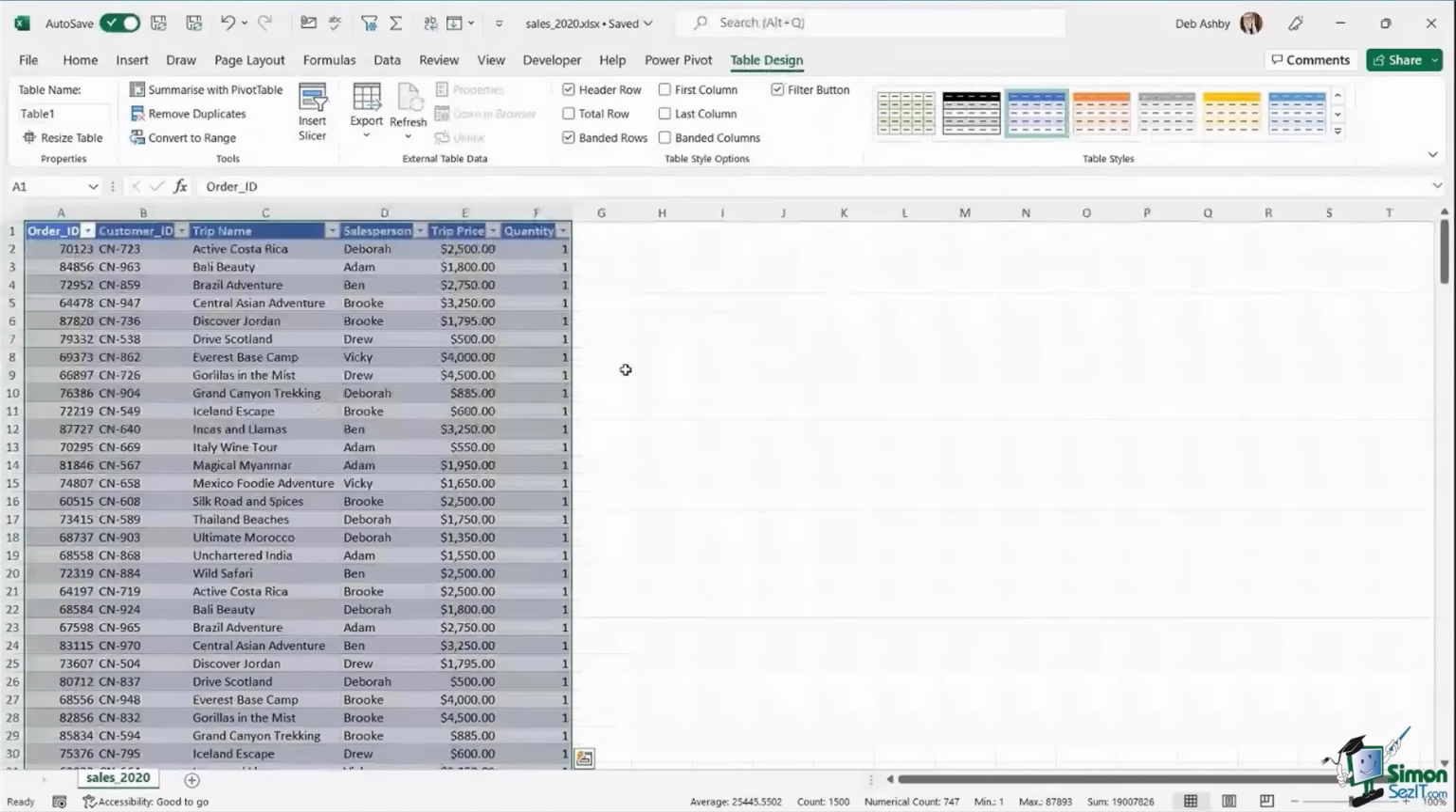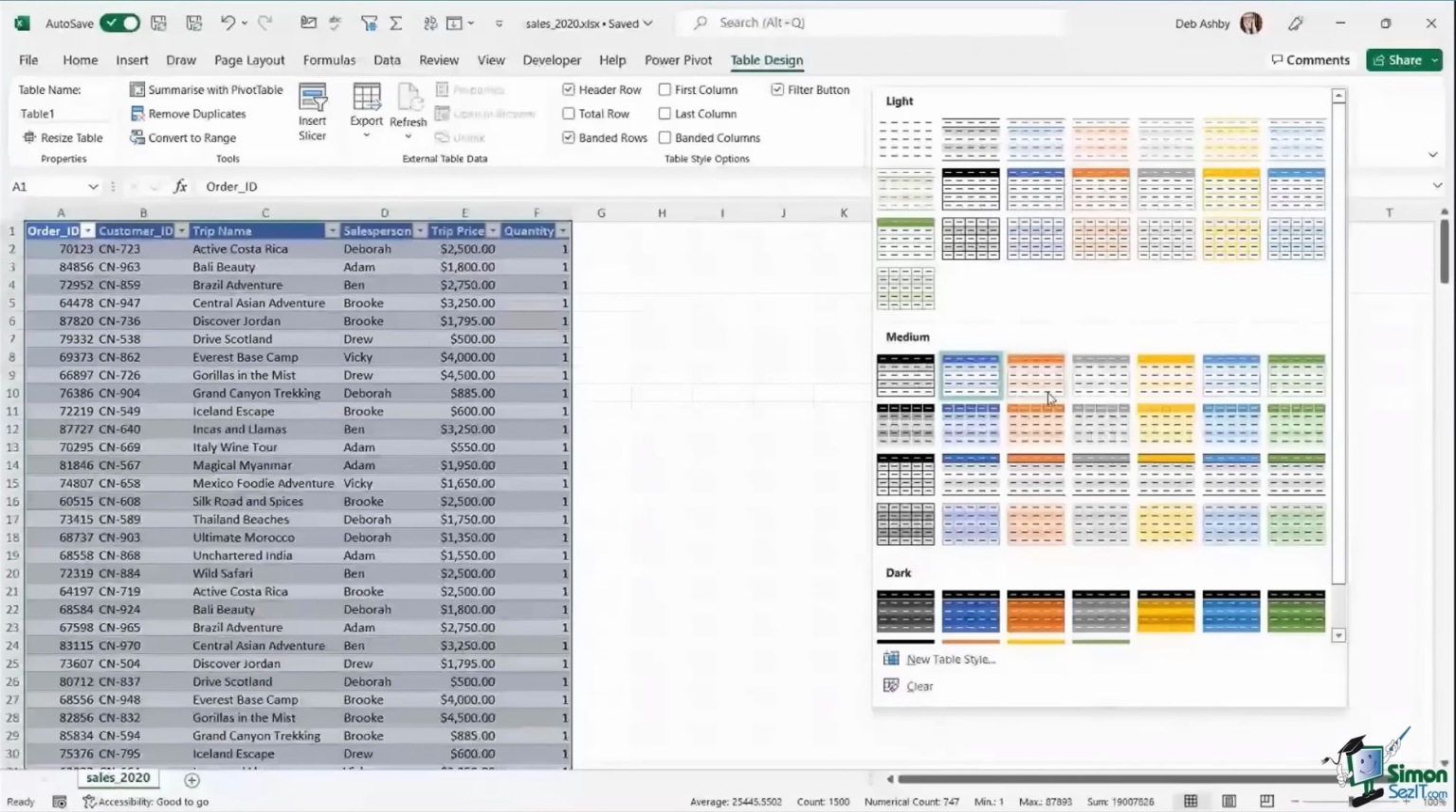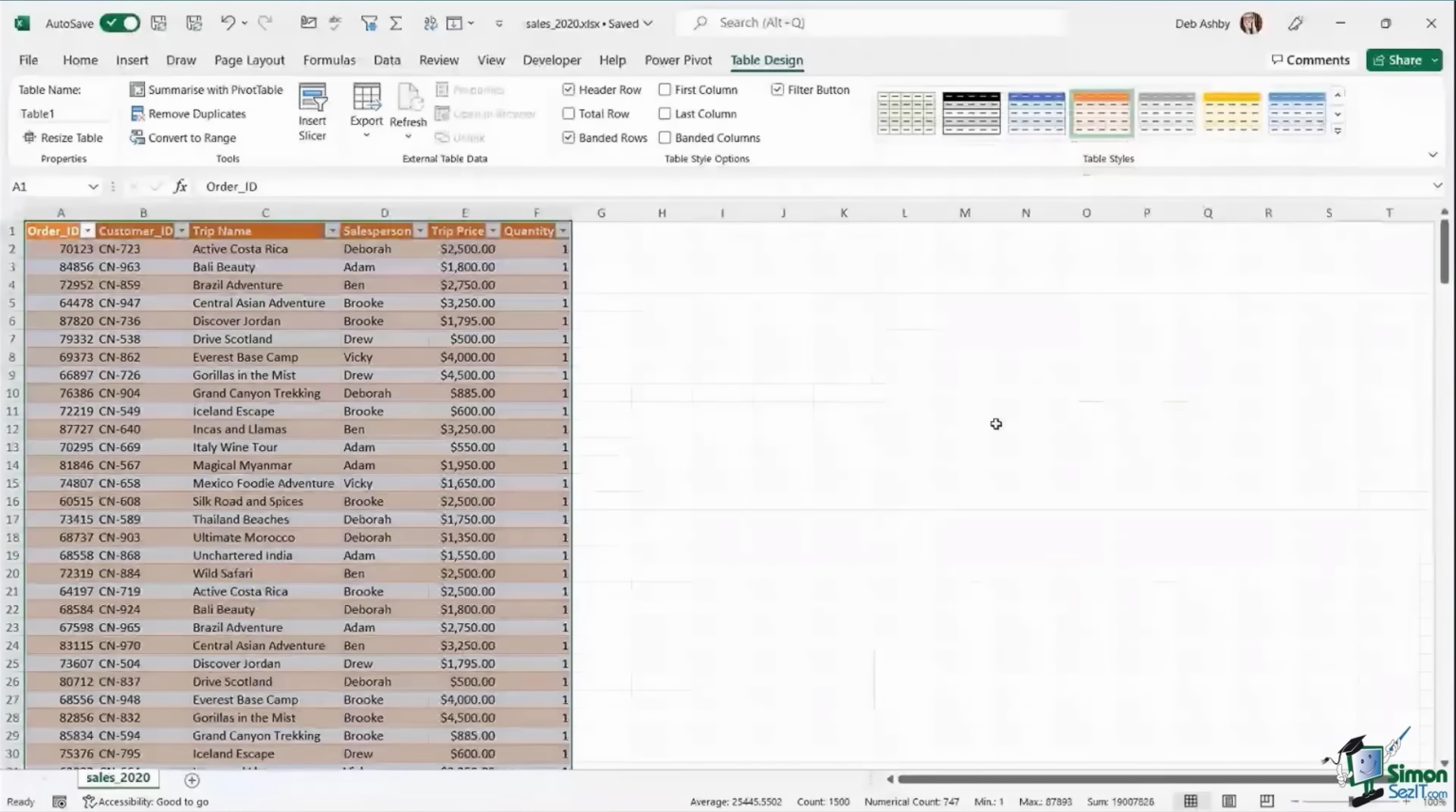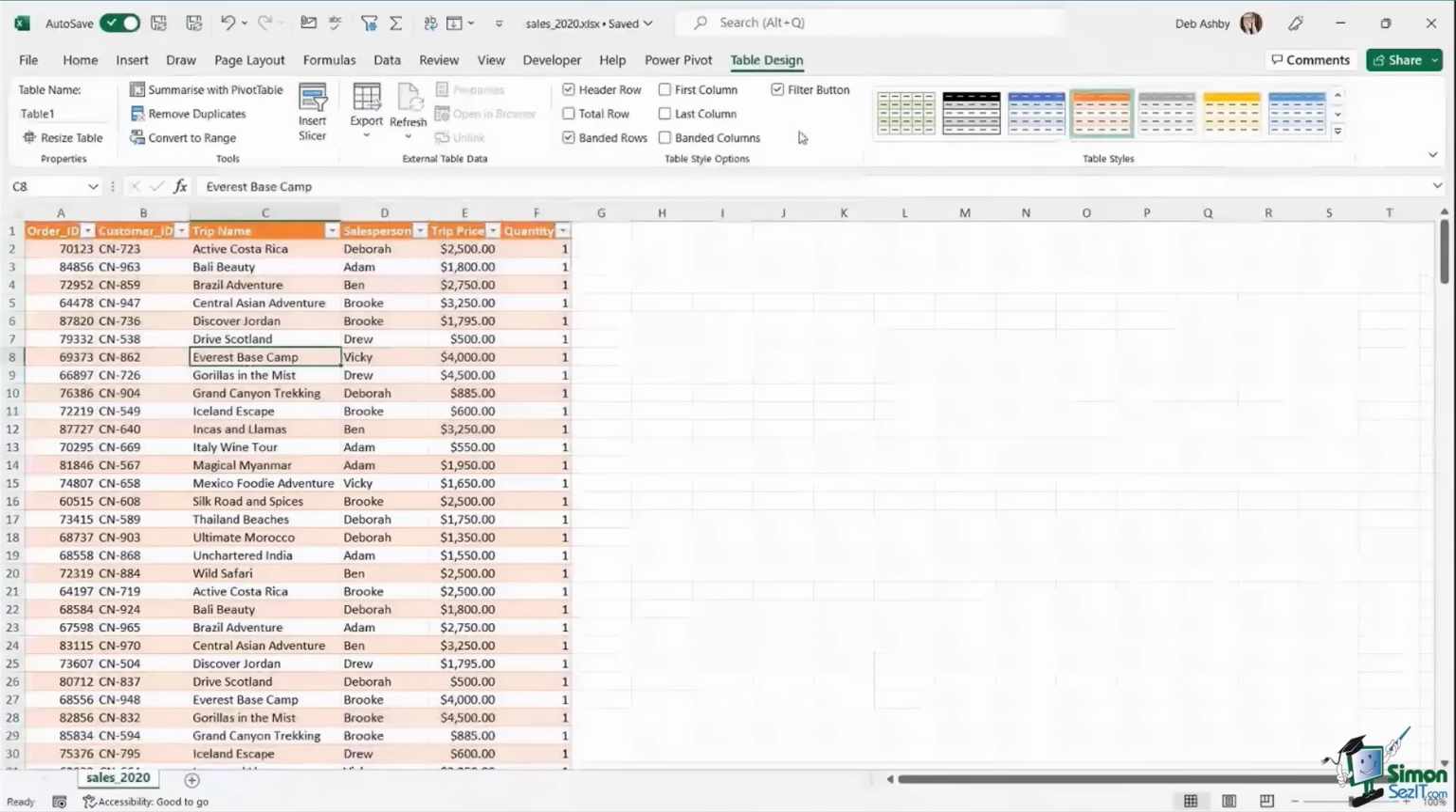If you don't particularly like your table style, remember you can change it from here to something a bit more pleasing to your eye. Let's go for a nice orange color. So now that we've created a table, we have our table design contextual ribbon. Again, what I always advise people to do when they're creating Excel tables is to make sure that you give your table a meaningful name. It just helps you identify your table.